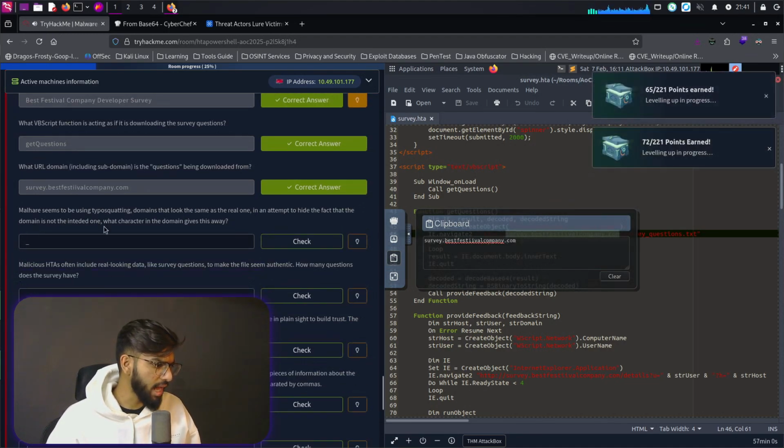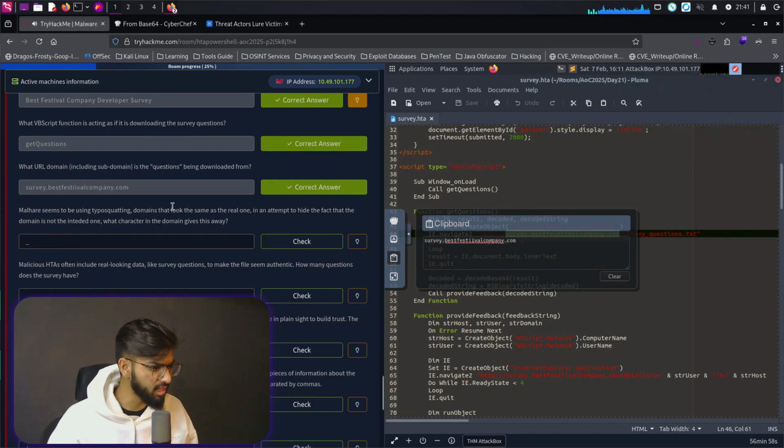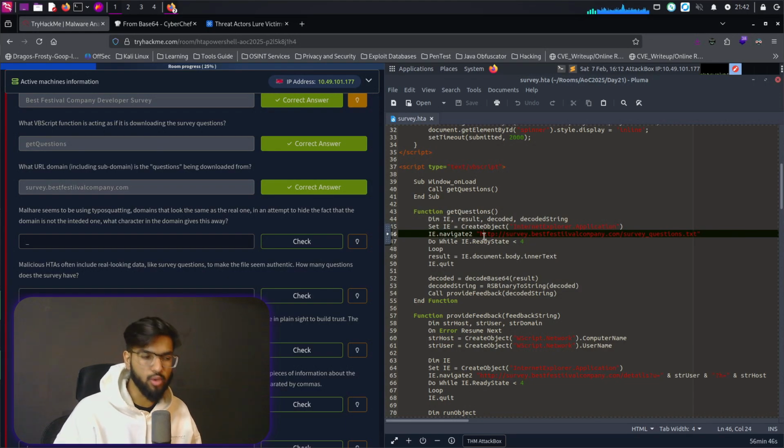Malhaz seems to be using typosquatting domains that look the same as the real one in an attempt to hide the fact that the domain is not the intended one. What character in the domain gives this away? So typosquatting is nothing but, let's say if you have google.com as the domain, instead of GOOGLE, it's going to have GOOGL. So it's making a small typo in the URL such that the web page that is commonly misspelled or commonly typed in a wrong form is going to result in the user going to a wrong site instead of the legitimate site. So something like that is also being done here. So we need to find that here.